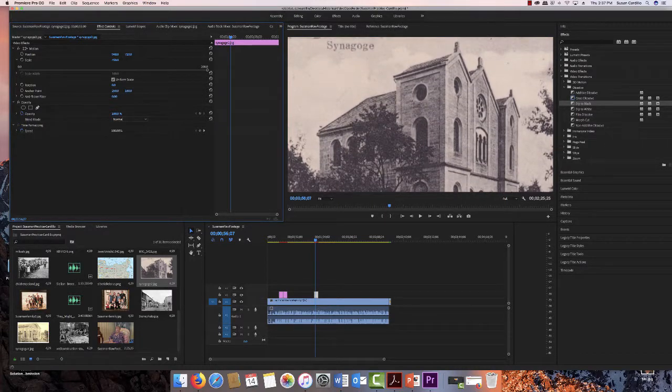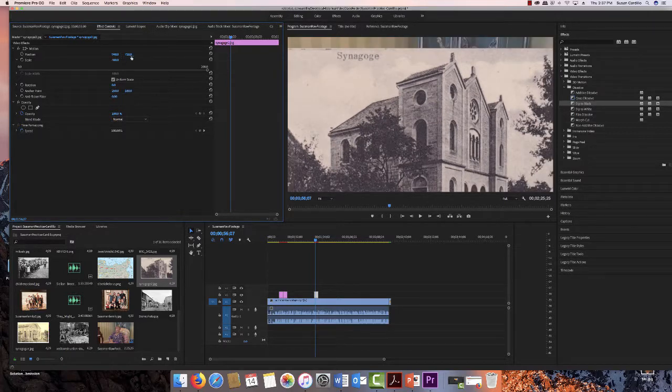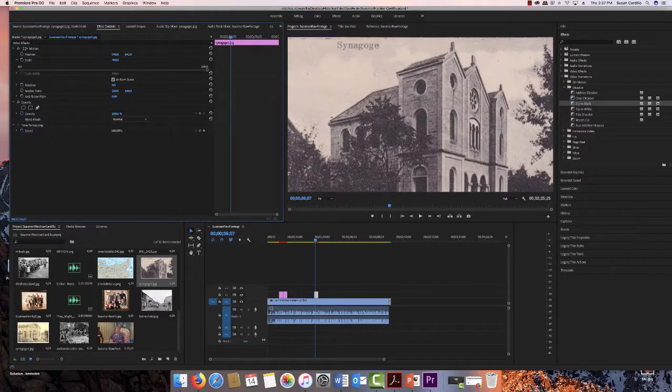You can even keep the word synagogue in there. So you can decide to go maybe 400, see if we can still get the whole picture. Nope, now we have to move it up. Perfect. So there's the synagogue, okay?